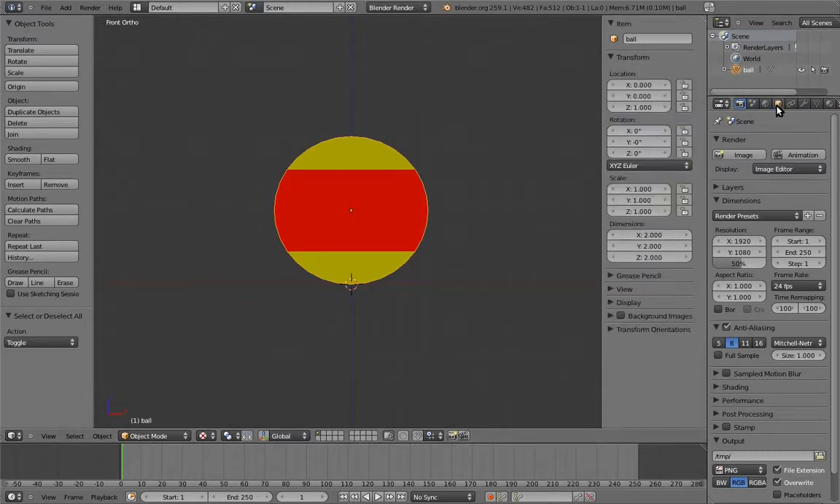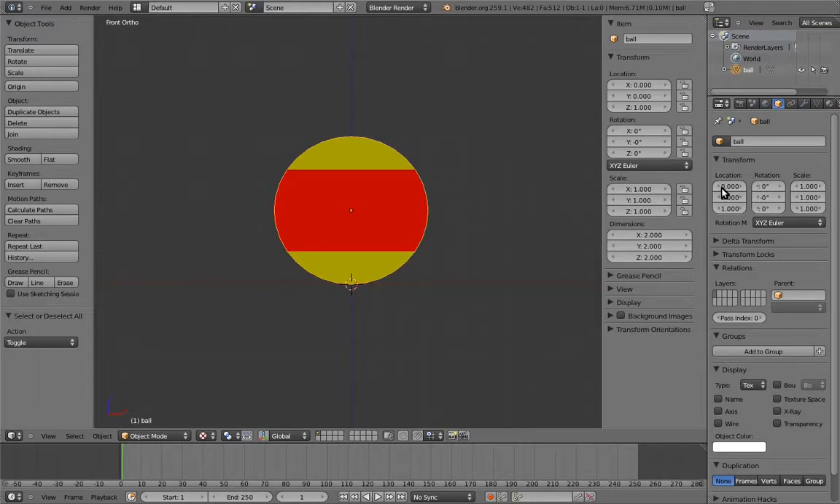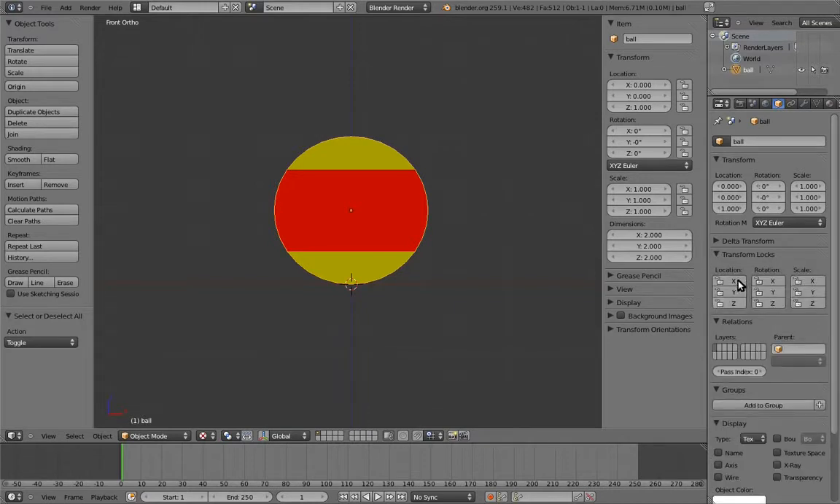You can also find the same data organized a little bit differently in the object properties. I prefer to use the N panel most of the time, because it's more convenient. But the object properties panel is actually the official place to look at and modify an object's properties, so keep that in mind. Now we need to figure out which axis to lock.